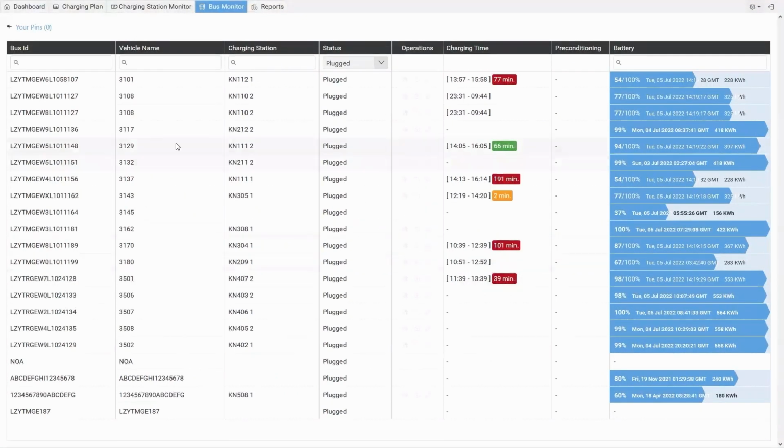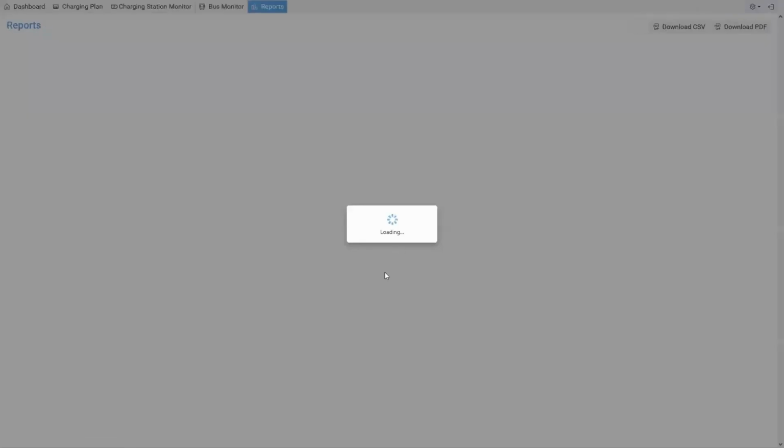If it's plugged in, what is the charging window? Is it wide or close in time, or is the bus ready earlier than expected? All information can be exported as reports in CSV or PDF format.